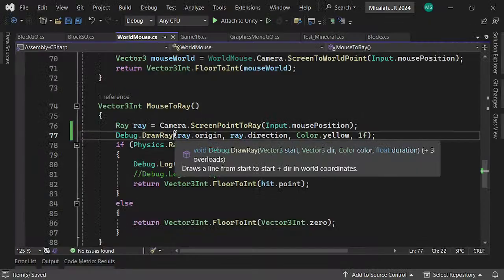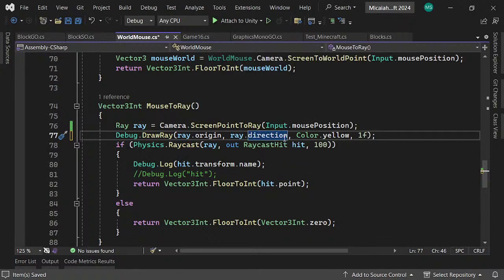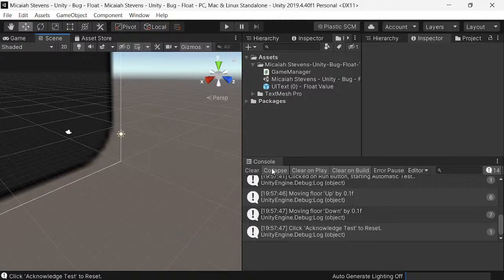And then do we have a distance? Can I draw a ray with a distance? No. Is there a distance? Depth test. I guess, oh, so it's just this times 100. Yeah, so I think it's the direction times 100.